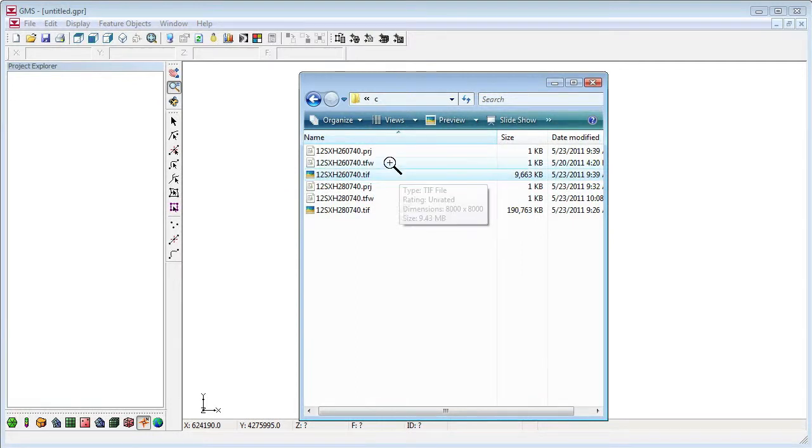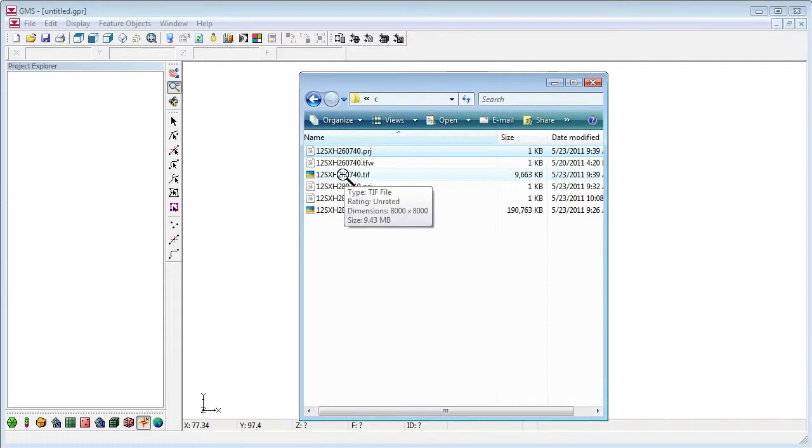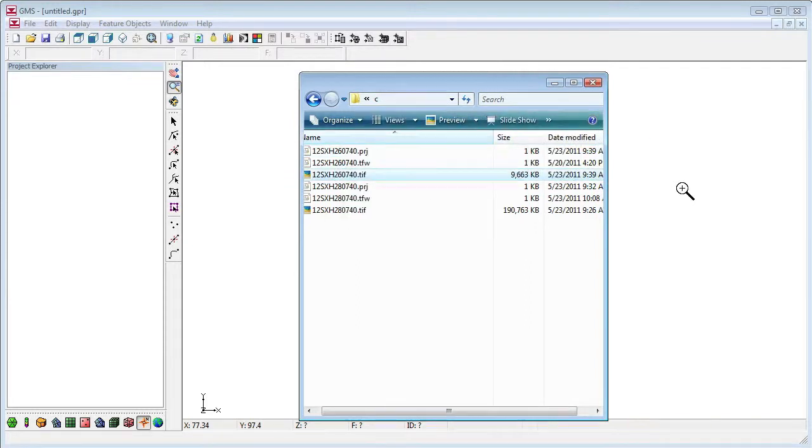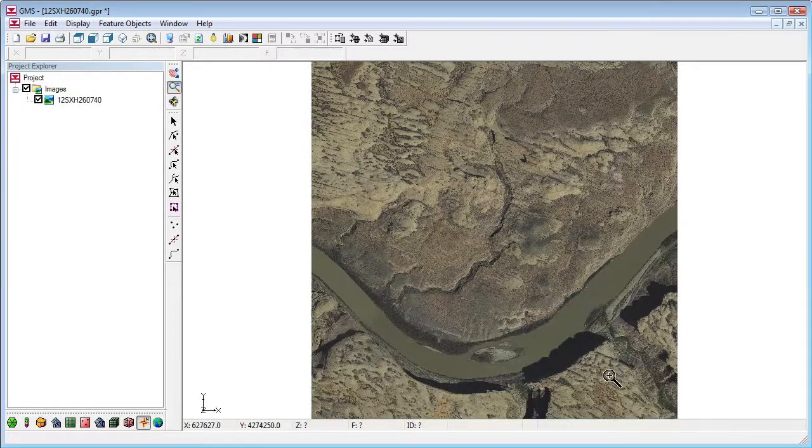In addition to the world file, an image may or may not come with projection information. The projection information may be in a projection file or, in the case of a GeoTIFF, may be embedded in the image file. This image has a projection file. The projection is UTM with units of meters. The coordinates are around 600,000 in X and 4 million in Y.